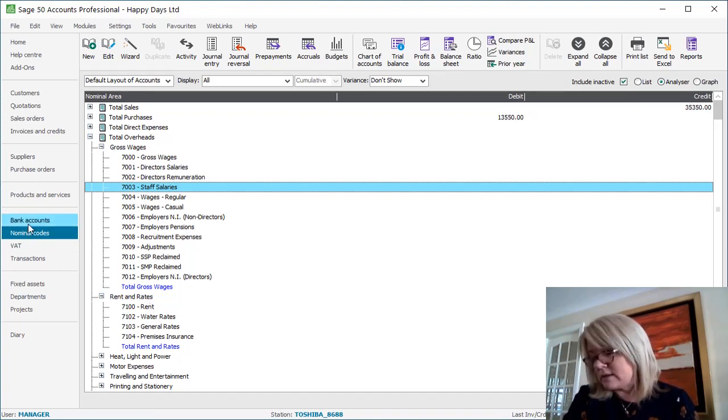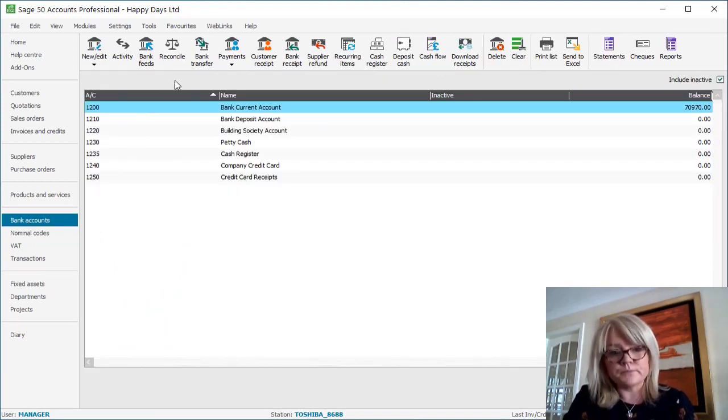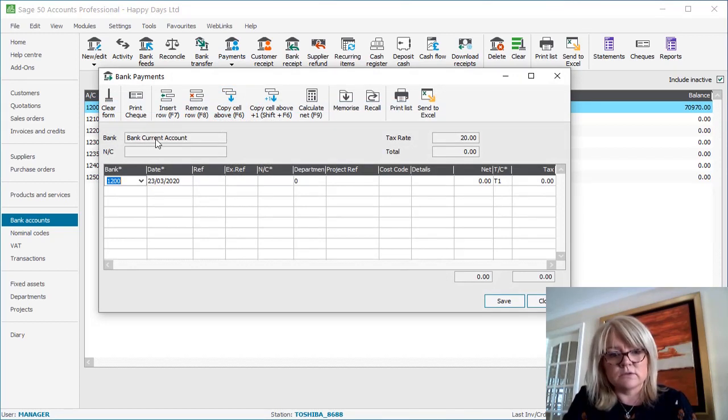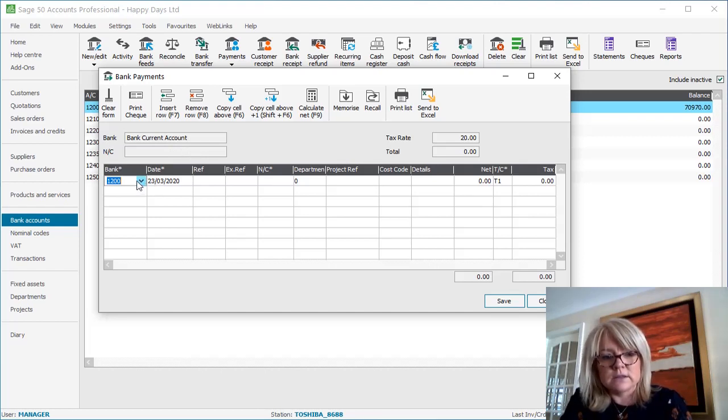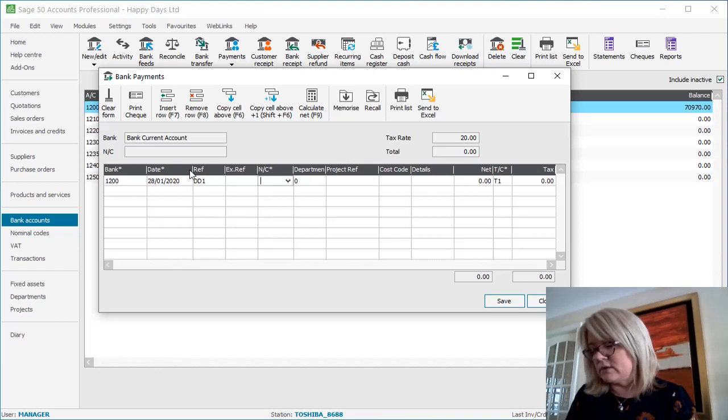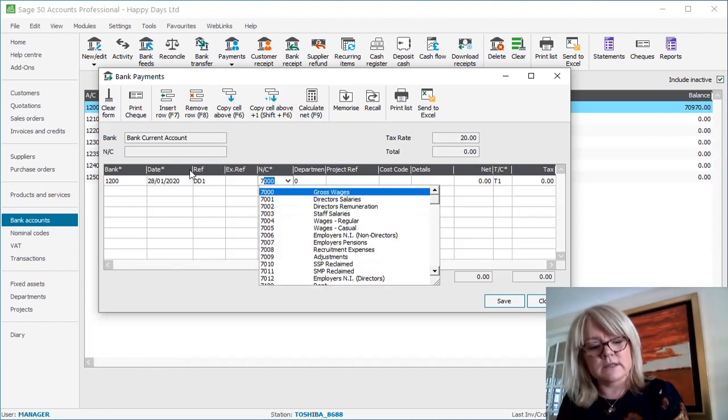So now to actually process the payments, if I go to bank account, and under payments, under that drop down, there's bank payment there, so click on bank payment, and these are all going to be paid out of my current account, so just to make sure that that's there first of all, and that's 1,200 is the code for that, so that's default, that's okay. The date of the rent payment is the 28th of the 1st 2020, and the reference is direct debit 1, I don't need the extra reference, but I do need the code for rent expense, so it's 7100.